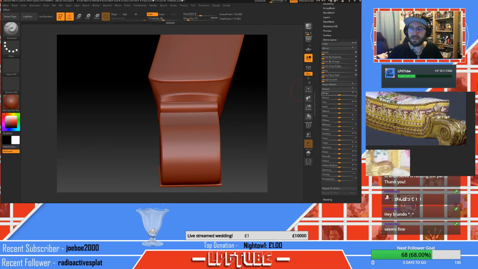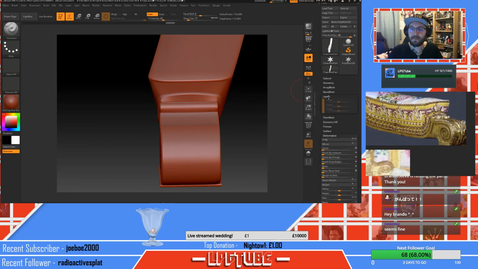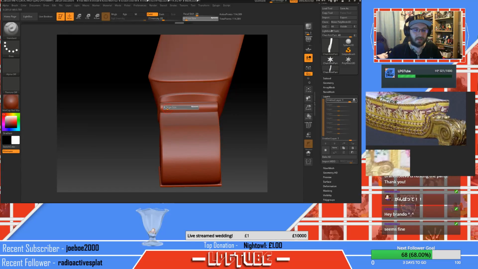Yeah, let's do this. Let's add layers. Add a layer, cool. Alright, so obviously make that smaller. I want this to have a bit of a stronger falloff. Maybe a bit bigger actually.